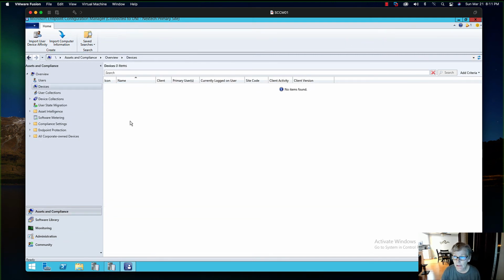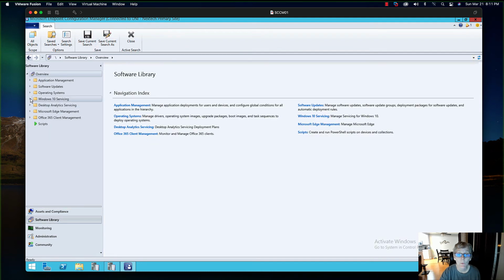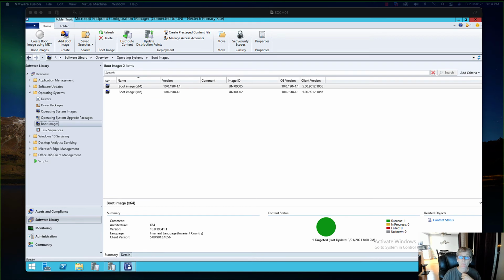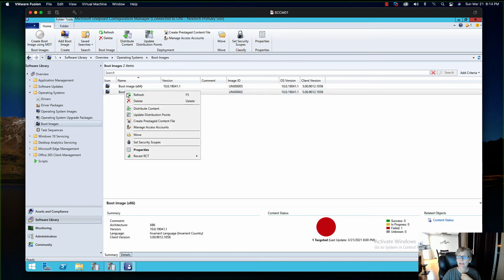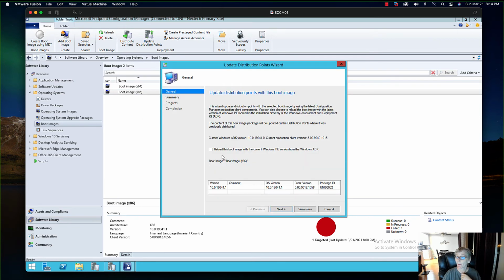So now to upgrade the boot images, we need to go in. It took a couple of minutes, so I just had to refresh and they're there. Now we're going to go ahead, and I like to start with the x86. You click on update distribution points, reload, which is fine. And there's the client version.